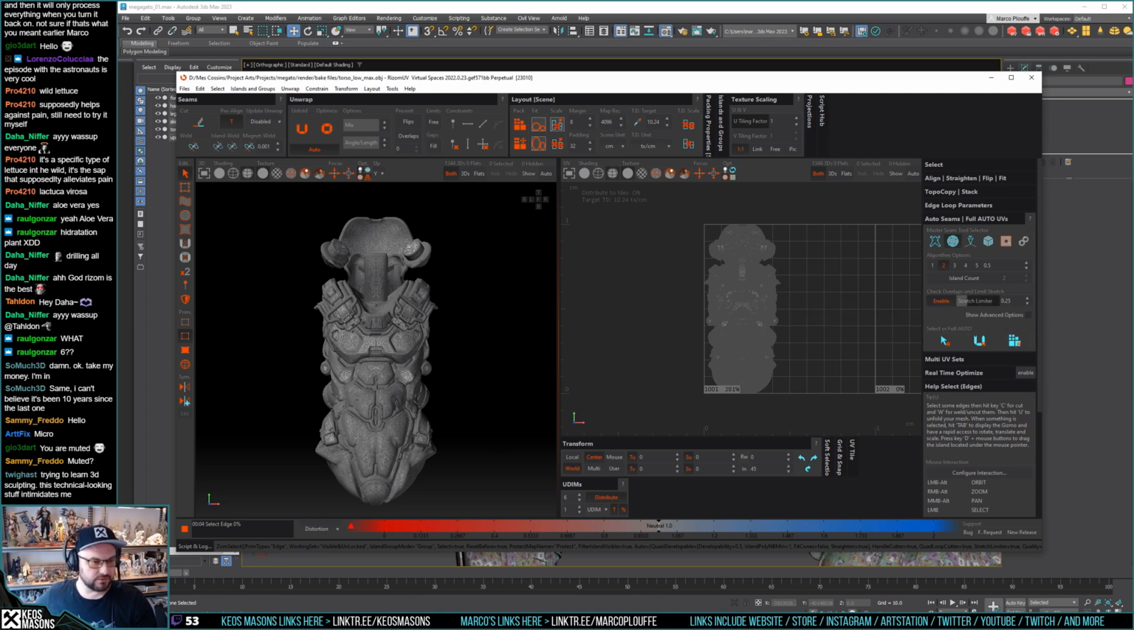Trying to learn 3D sculpting, this technical looking stuff intimidates me. Well, I'm gonna say something. The real way of doing this is such a pain in the ass. I'm actually showing a cheat version to be able to display your characters in a traditional 3D environment, because real retopo is really a pain in the ass.